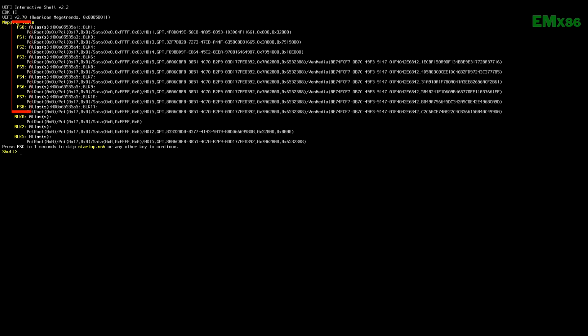Now, you'll need to look for the partition containing EFI, you'll have to check it one by one. Type the partition identifier as shown, and press Enter key. And after that type dir, to confirm that it's EFI directory. In my case, EFI directory is in FS0.